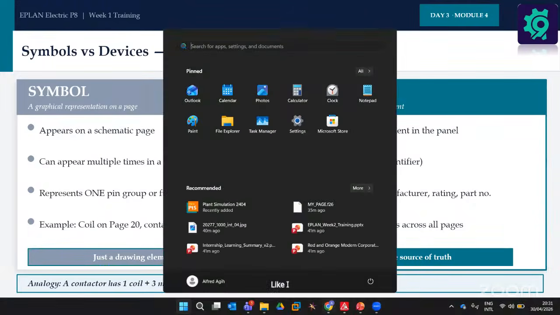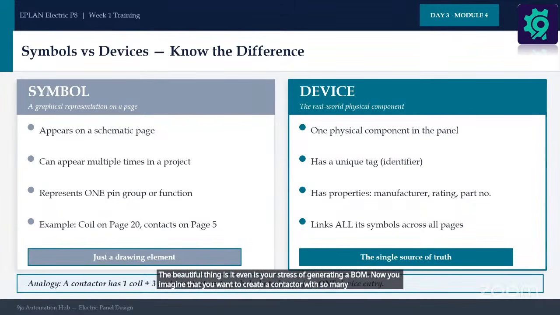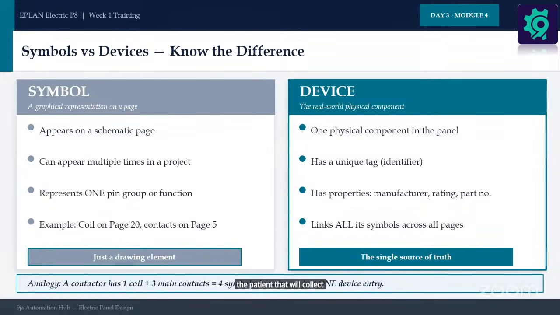Like I said, devices, symbol. Now, even with you closing your eyes, you know that, oh, I don't want to work with a symbol. You have like 1 million. The beautiful thing is it will even ease your stress of generating a BOM. Now you imagine that you want to create a contactor with so many coils, or a breaker, or let's say an isolator, and you manually go and fill in all those details just so that when you are generating your BOM, the person that will collect it will see the correct part number and all of that.